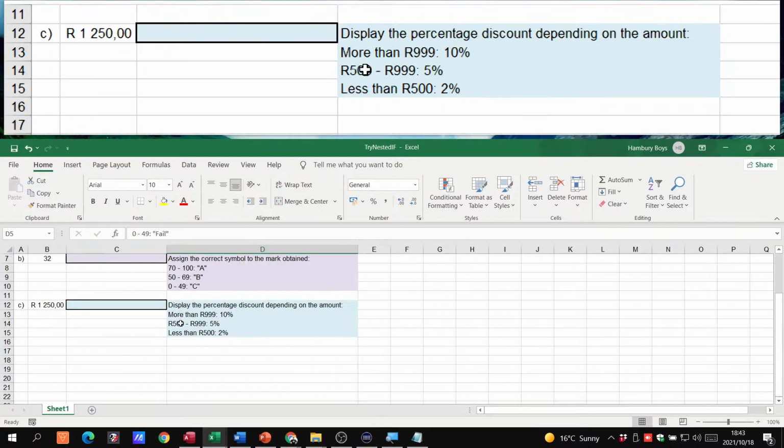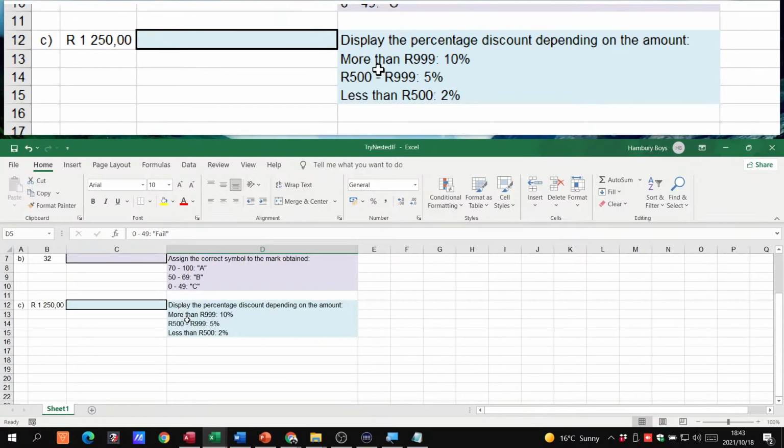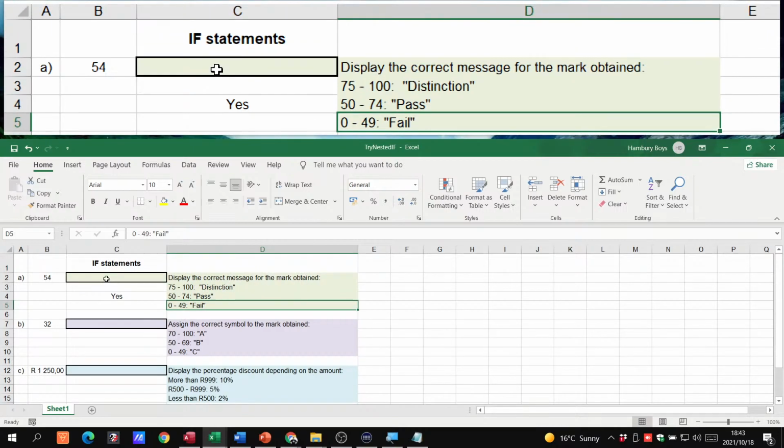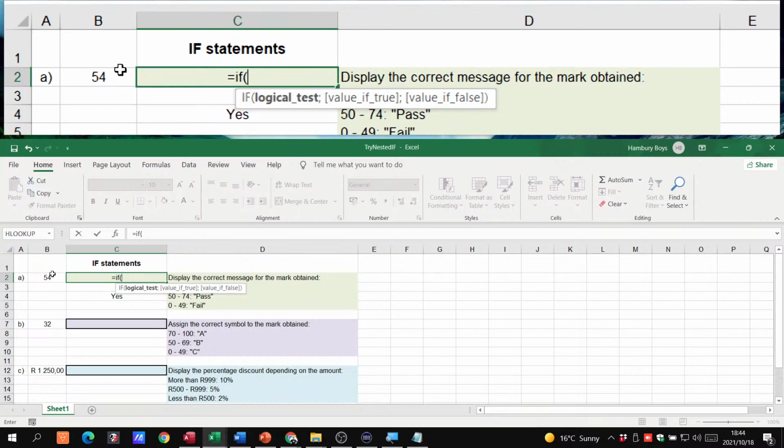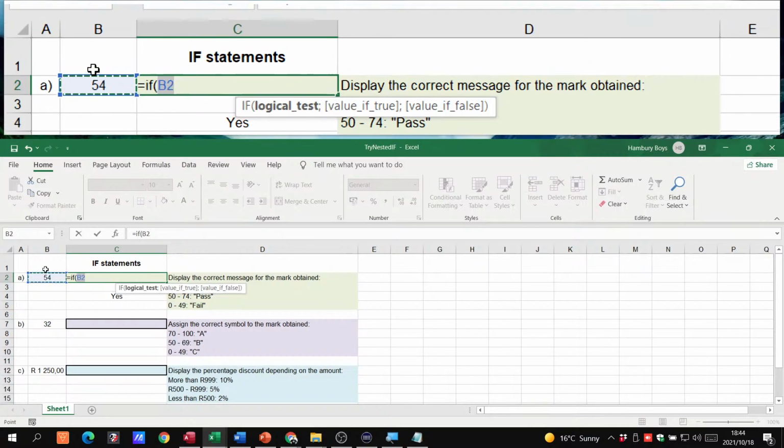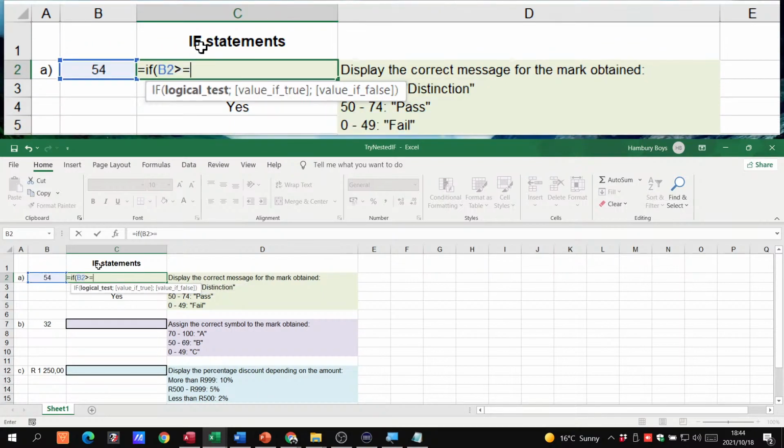If I go down here, here's another example that says more than 999. Now this plays a big role because when I insert my if function and I say, whatever is in B2, if it is greater than or equal to 75. Now, why am I saying that? I'm saying that simply because the learner must get 75 in order to get a distinction. That's the criteria. What must it display? Distinction.